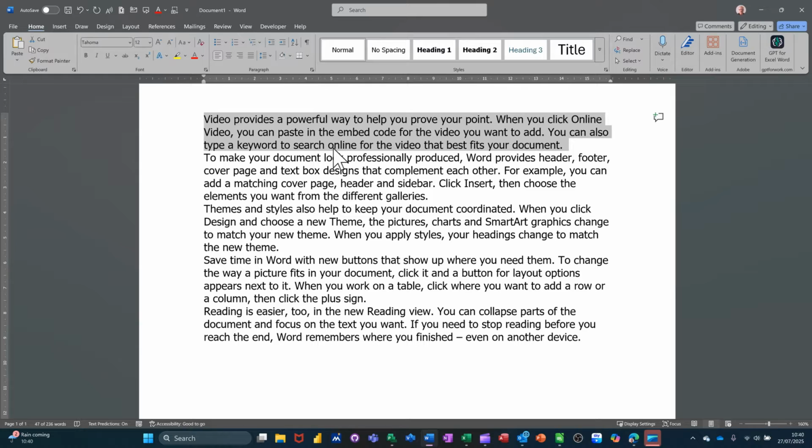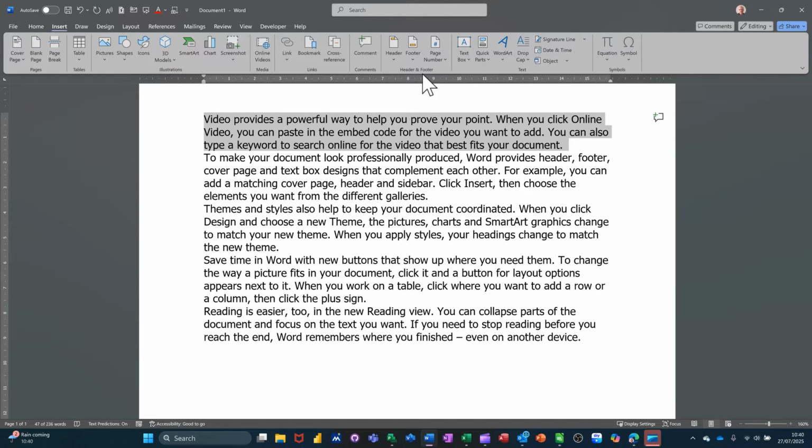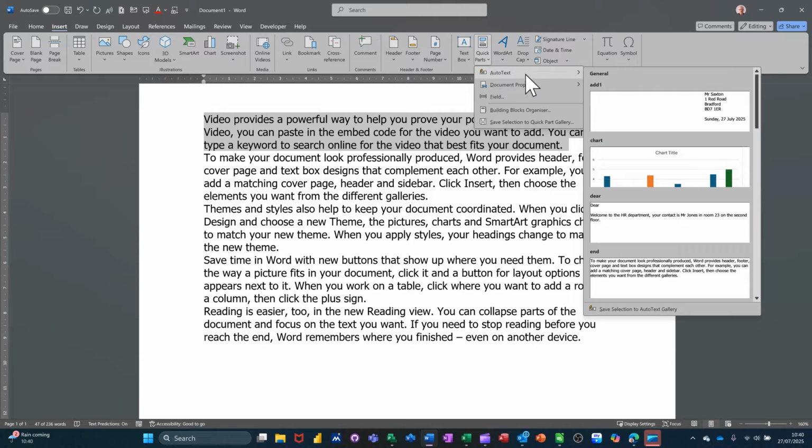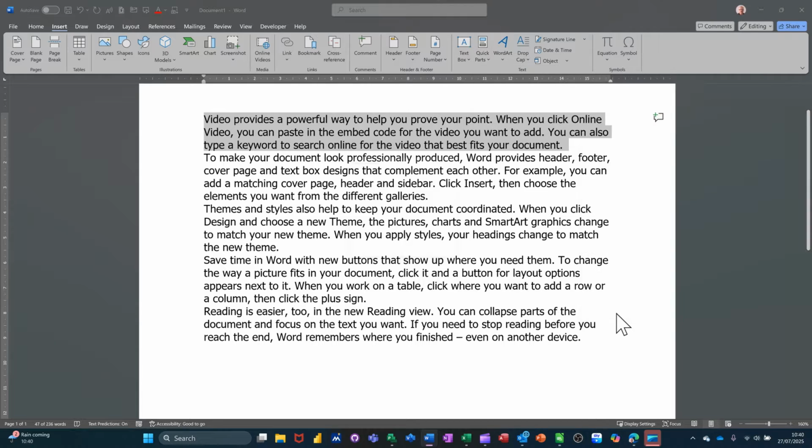To do that, you should add it to your AutoText gallery, which I will now do, which is on the Insert tab. And over on the right, it's in the Quick Parts area. You click into there, and then one of the options in Quick Parts is the AutoText bit. So if you go there, you can see I've already got a few, but down the bottom here, you've got Save to the gallery. So I'll click on that.